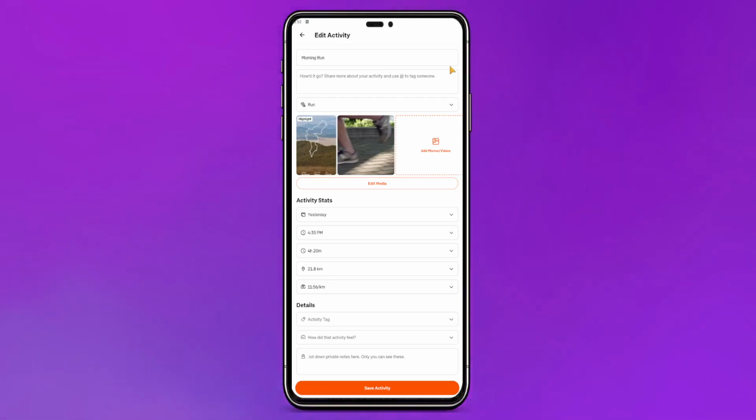There's one field here that says "How did it go? Share more about your activity." This is the main description area where I can write notes about the workout or mention other people. So I'm tapping on that field to start typing. Now that the text field is active, I'm typing in a message like "Run with". After I type that, I'm adding the @ symbol.